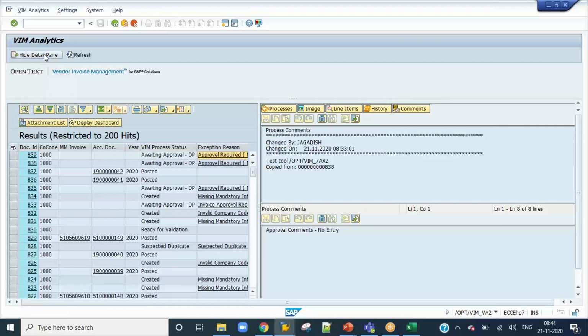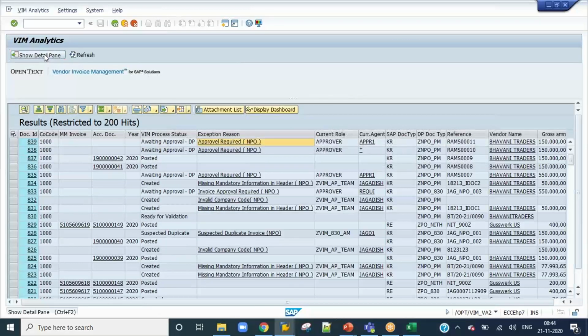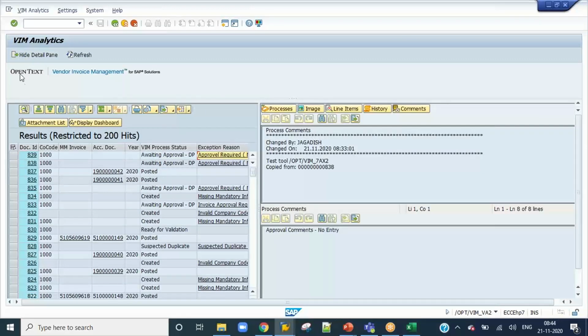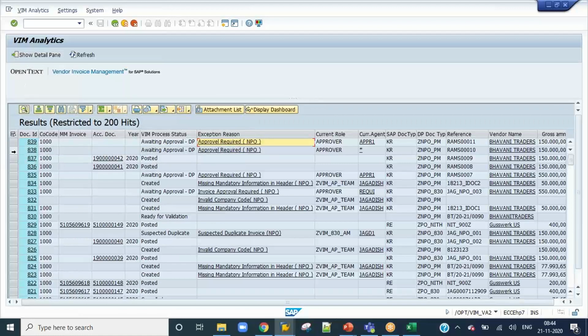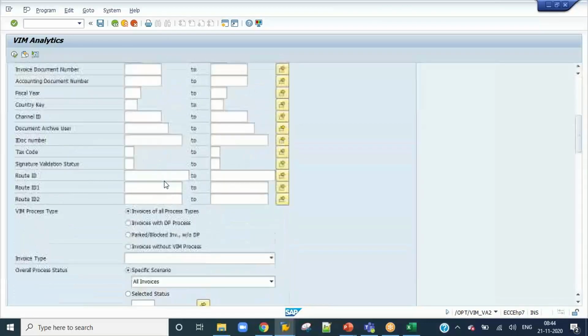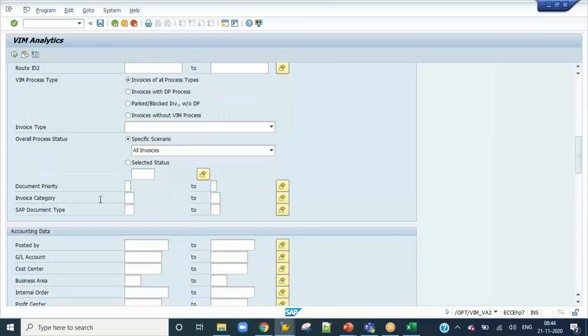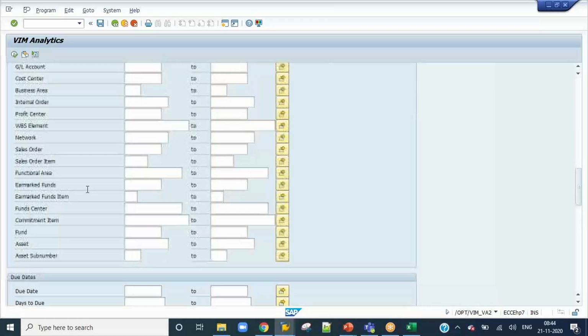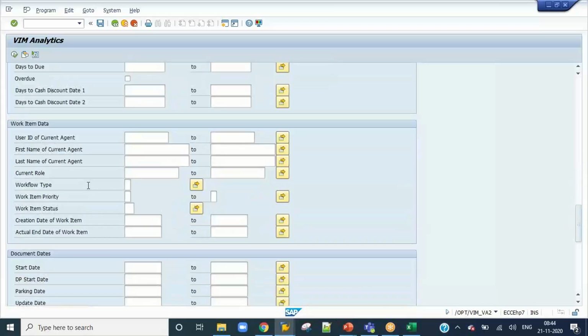We have the show detail panel, where you can also see the attachments list. If you have additional attachments, you can see them from this list. You can see the display dashboard, and you can export the entire report. These are the things we work with every day, so we need not explain them separately. We have input here, so you go through each one and provide the input accordingly, and you will get the output.